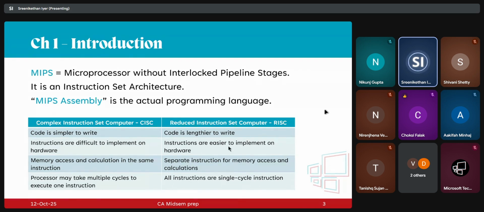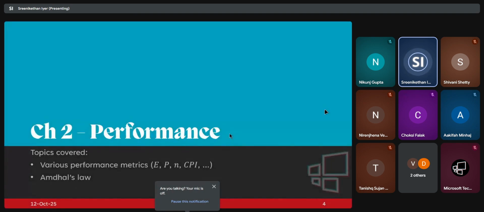Okay, so moving on, let's start with the next chapter, which is performance, right? So we have a bunch of calculations in this chapter, but it's really simple and it's really straightforward once you understand the purpose behind such formulas. Most of them are really simple. So let's get started.